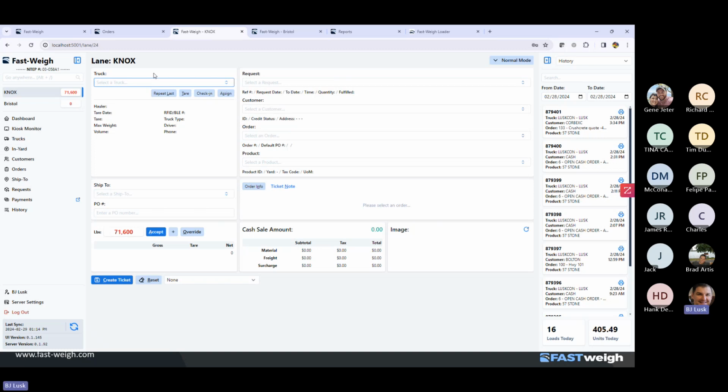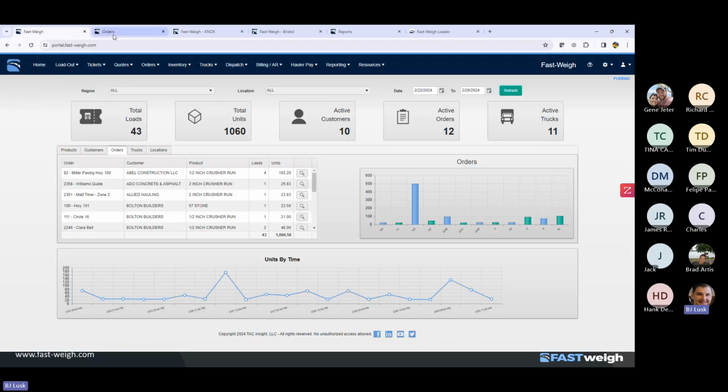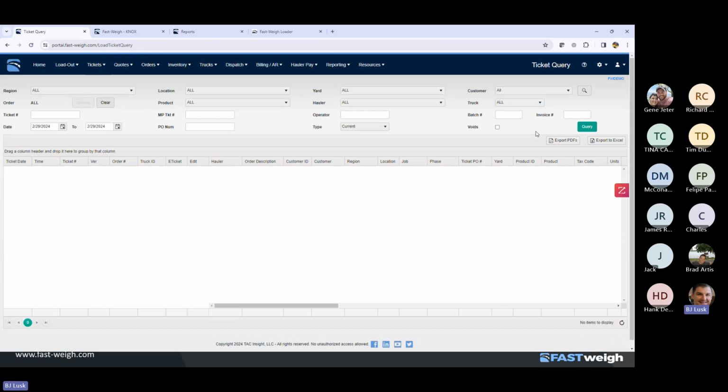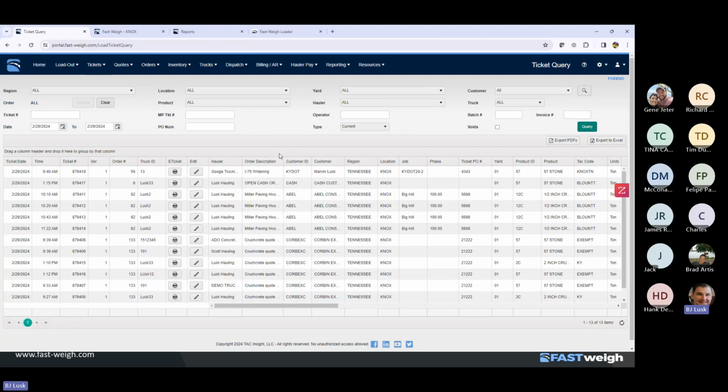Okay. All right. So hopping back over to the web portal here, kind of go through some things. We always talk about getting this information back up into the web portal in real time. And one of the best places to find this information is here in this ticket query. And this is something you could use, something your customers, if they have login access, they could use. Hauling companies, DOT, whoever it is, you want to give specific access to what you want them to see. They're going to be able to come in here and get their tickets.